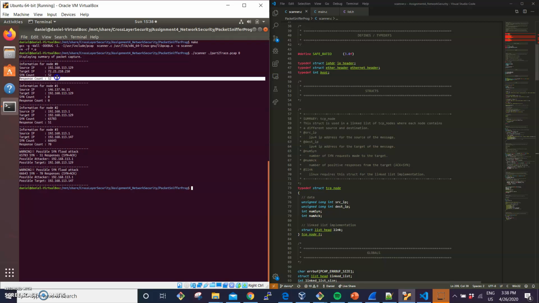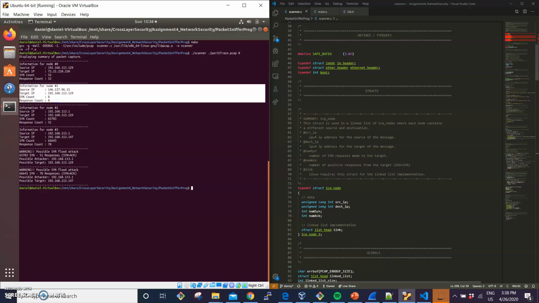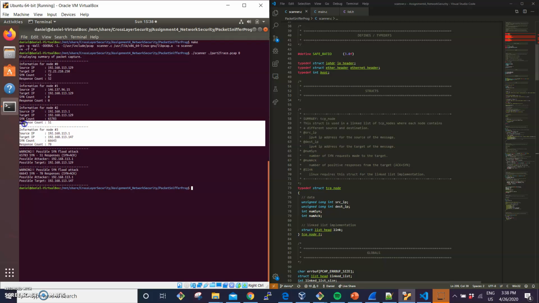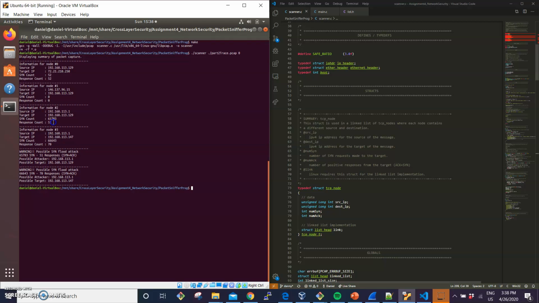So you can see this first one, there were 52 requests, 52 responses, which is great. 0 requests, 0 responses, that's great. But for these last two, you can see that there are way more SYN counts than response counts. And what I'm counting as a response is a SYN flag and an acknowledge flag, which is the second step in a TCP handshake.